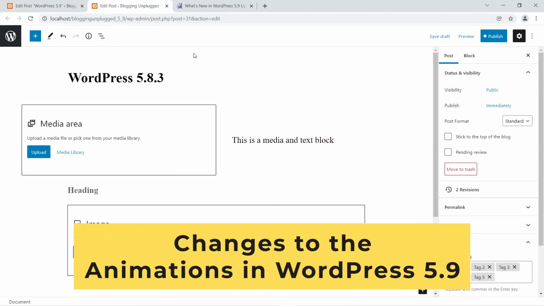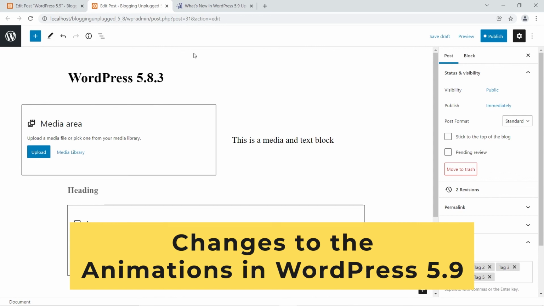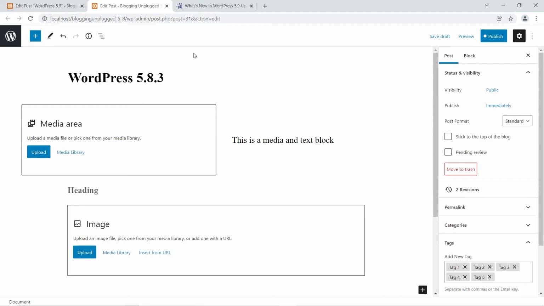Now while we are on the topic of drag and drop, the next change that we are going to discuss is the changes to the animation for the insertions and the drop zones in the Gutenberg editor. Before WordPress 5.9, the animations weren't that prominent. Basically they were very subtle. For example, if I want to insert a block in between two blocks, you can see how thin the separation line is and how small the icon looks. Basically it's very subtle. Now this has changed in WordPress 5.9.